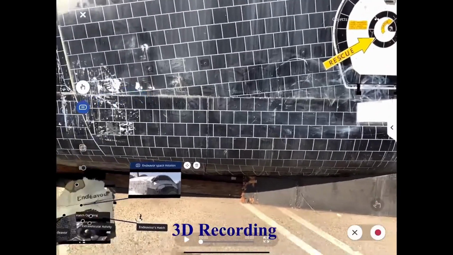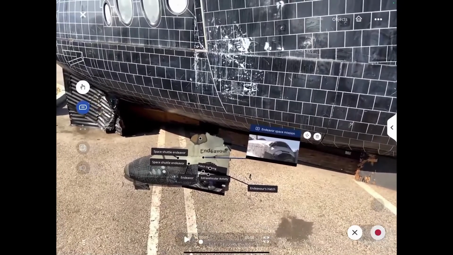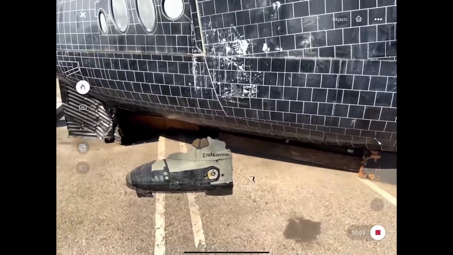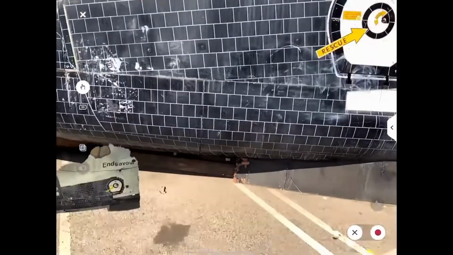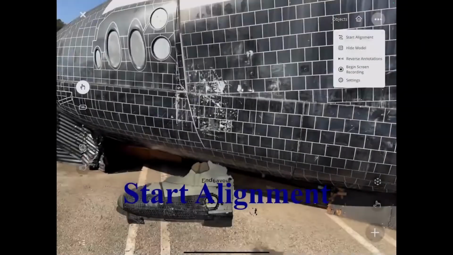The third option, lower right hand corner, you'll click on this record button. And this will be the 3D recording, which you can set that laser pointer, you can walk and talk around you. It's going to capture this recording in 3D mode. As soon as you've saved it, it will upload that as a file and add it to your content.